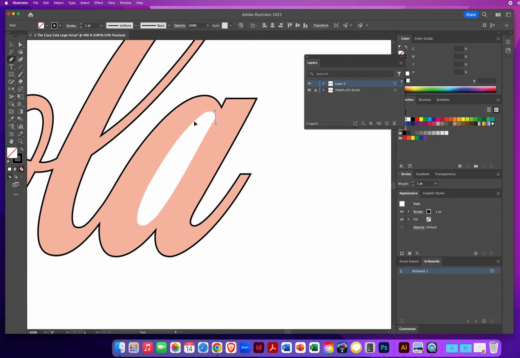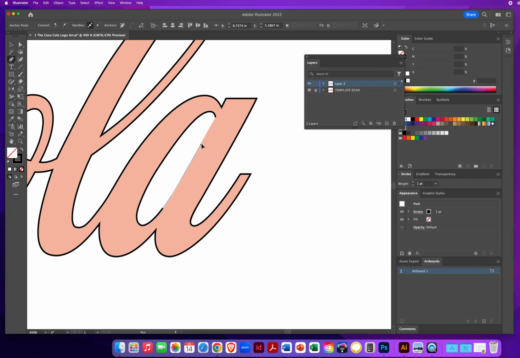1, 2. Come down the side. This is 1, 2, 3. This is simultaneously 1, 2, 3 for a sharp turn. Come up the side. There's a second point. There's 1, 2, 3. I hold Option or Alt key to end at the corner.